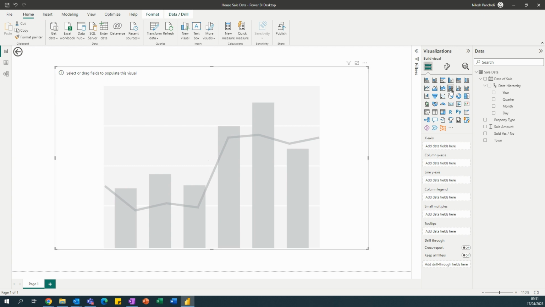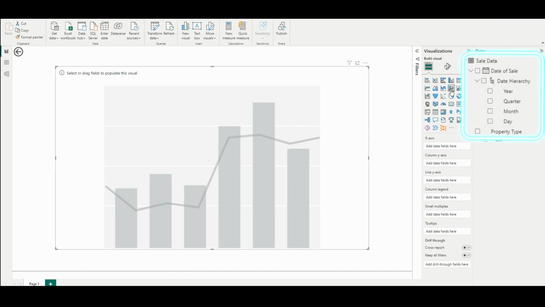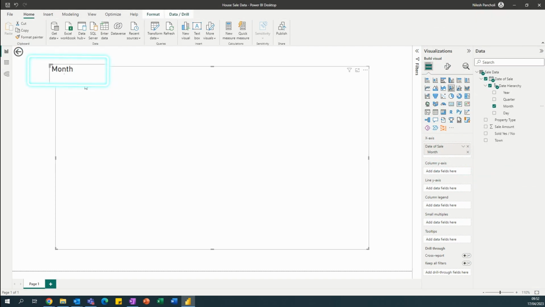So now I'm going to add some data. Typically, this type of chart is seen with data over time. So on this occasion, we're going to come over to our sale data. Power BI has given us a date hierarchy, and the time frame I want is month. So I'm just going to check the month, and nothing much happens in the visual apart from the month appearing in the top left-hand corner.